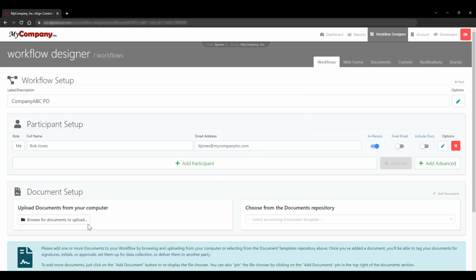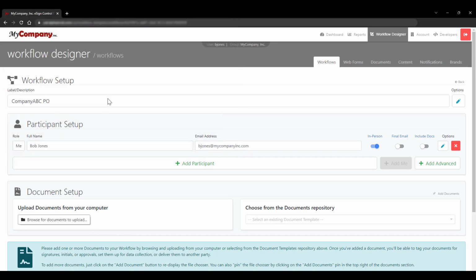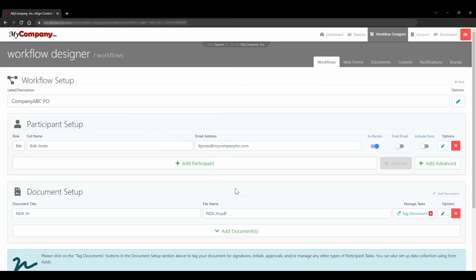Now we are ready to move on to documents. There are multiple ways to add a document. You can upload a document from your workstation or choose a document from the Documents repository. I will upload a document directly from my workstation. The document has been successfully uploaded and I can see it is ready to tag. It currently has 0 tasks associated with it.